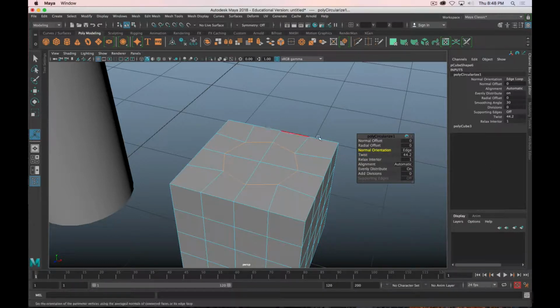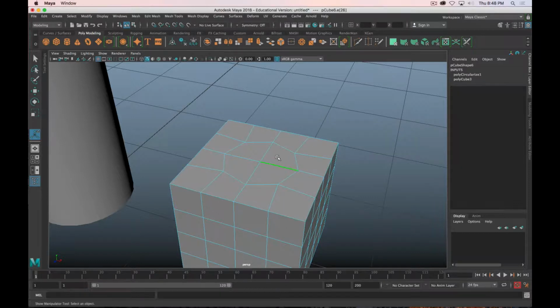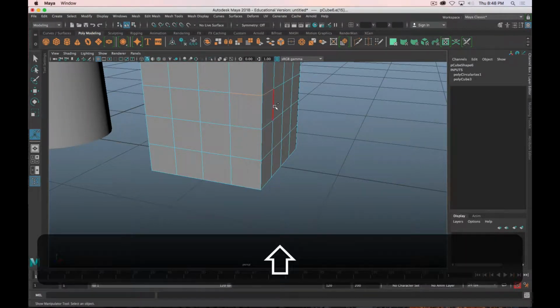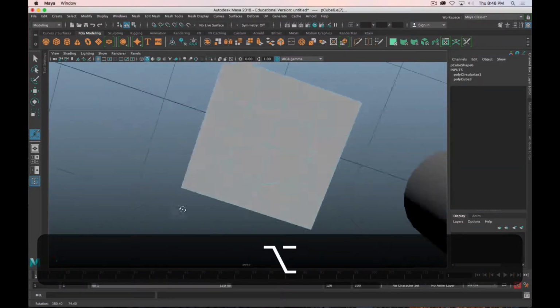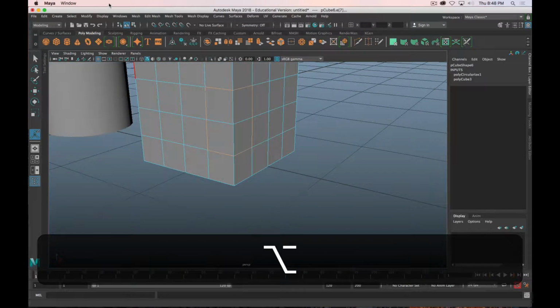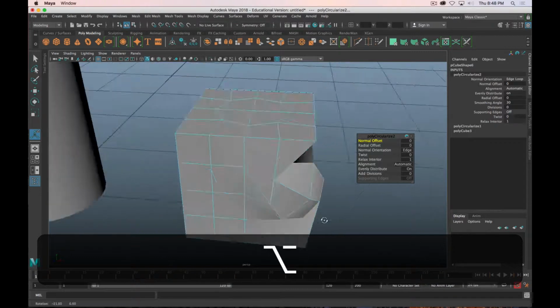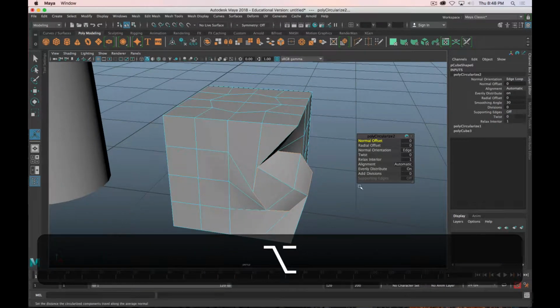Normal orientation. So this you can't really see with that selection. But if I go down to, let's say I select these edges. Oops, not that one. Come on. There we go. Those edges. Make sure I don't have anything else selected. And I'm going to hit circularize again. And there we go. Now it's circular, but it's kind of weird.